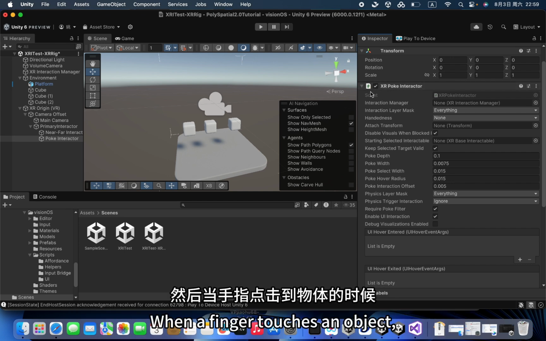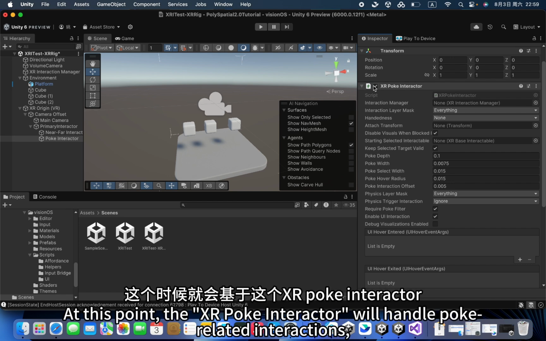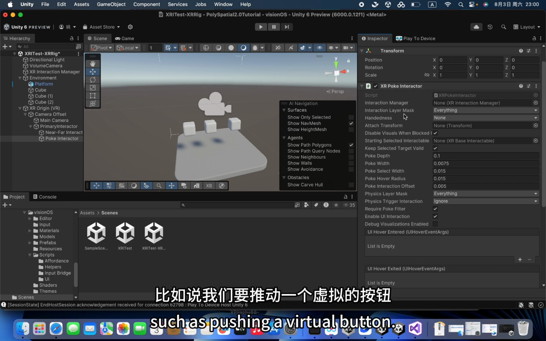When a finger touches an object, it detects the touch input and reactivates the XR poke interactor. At this point, the XR poke interactor will handle poke-related interactions, such as pushing a virtual button.